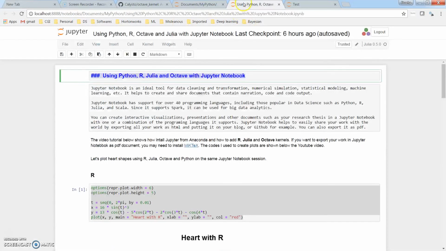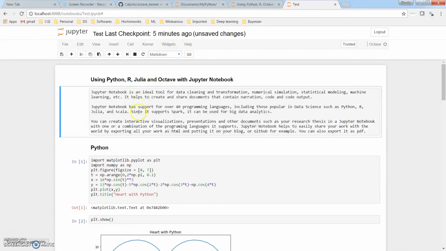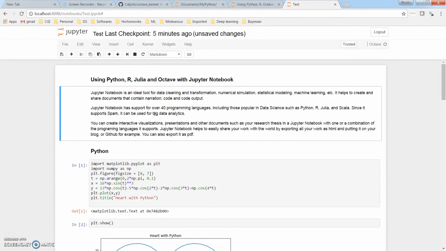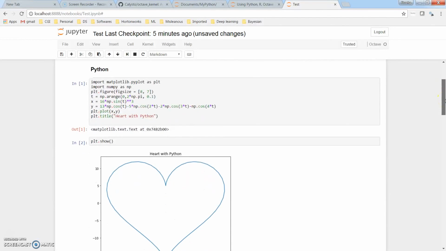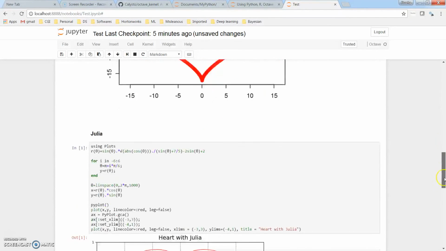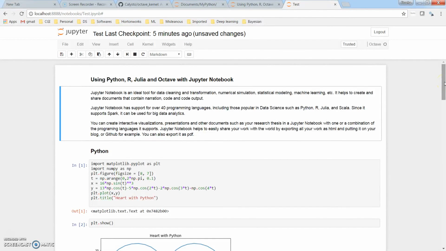Then I can insert any text I want, any explanations, any narration. So this is my narration. I'm putting it here. I have to make it Markdown. So I have this kind of title, some narration. Then I am showing with each language how I can generate a heart with Python, with R, with Julia, and with Octave. So the advantage of the Jupyter Notebook is you can use one language throughout, or you can integrate different languages if there are good libraries in another language.